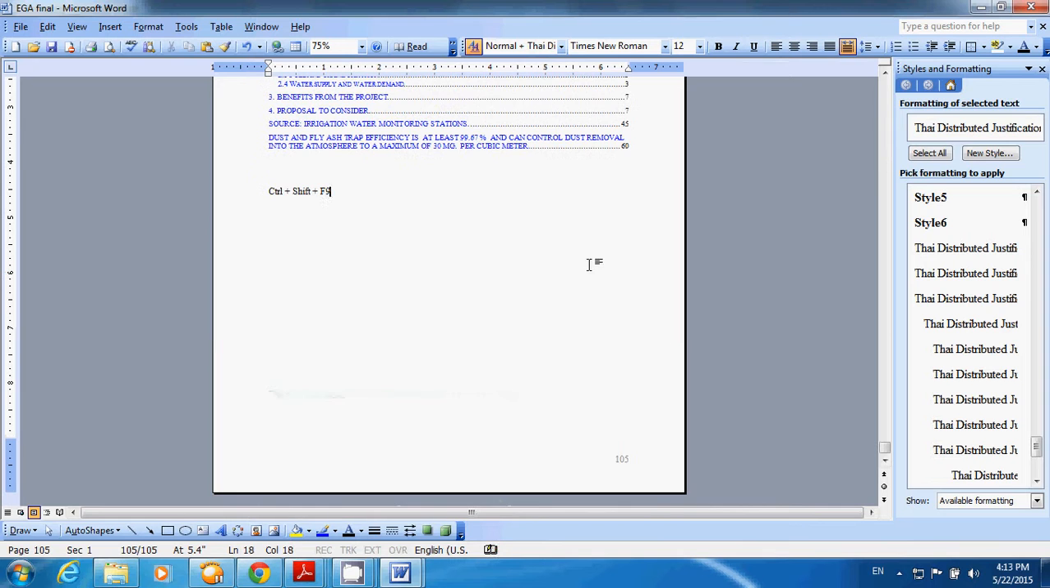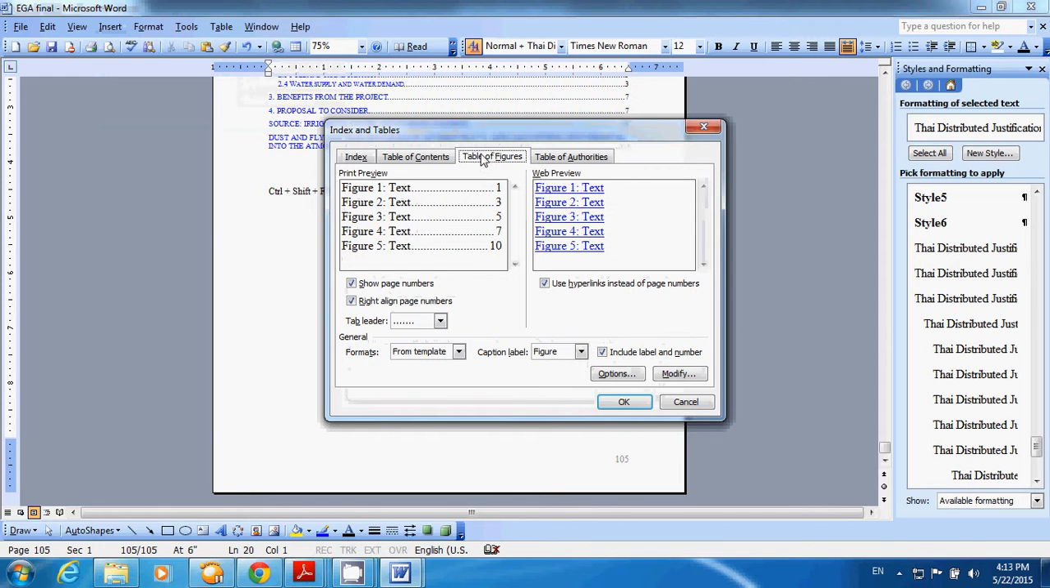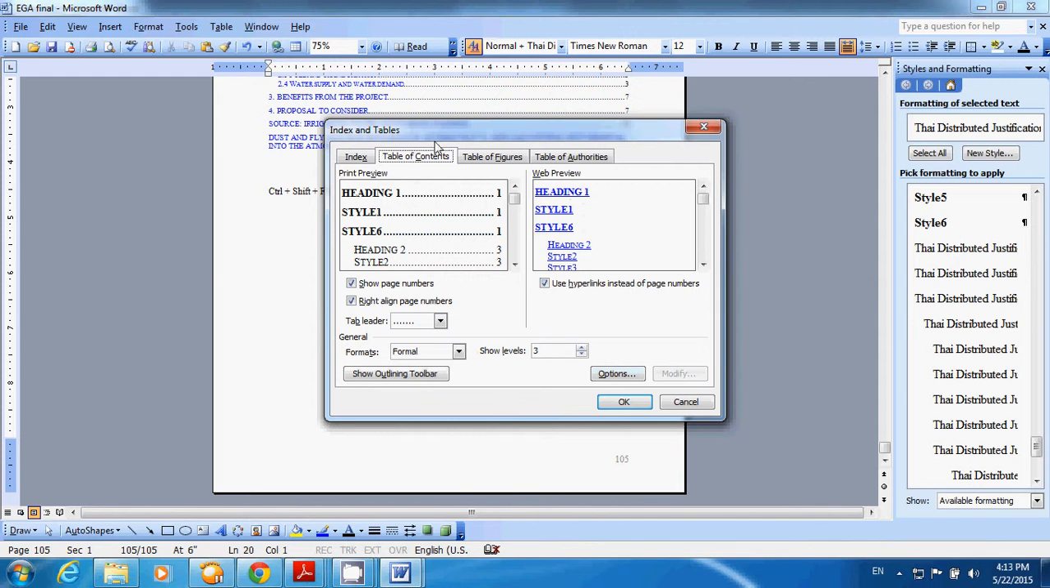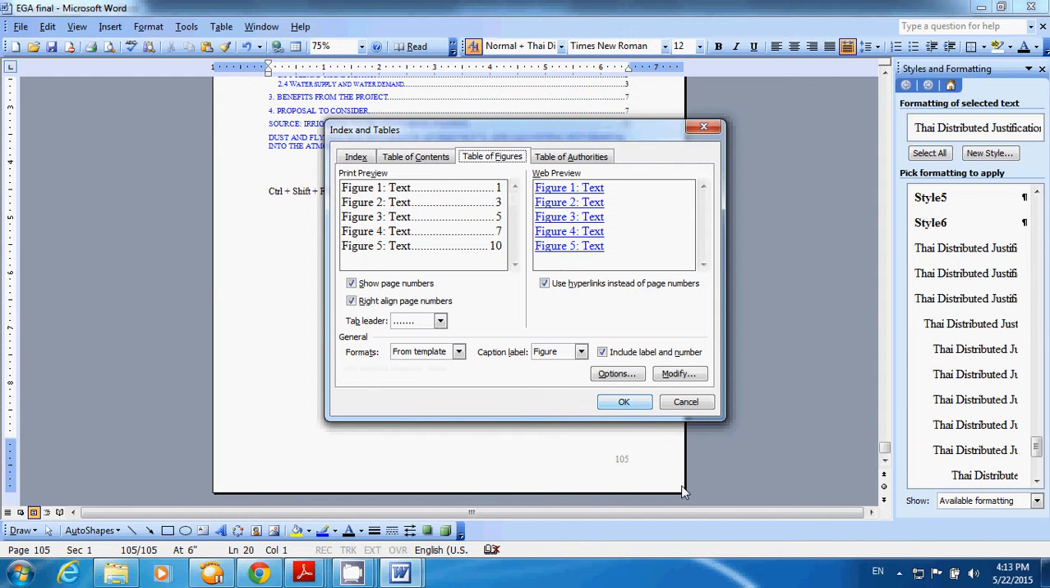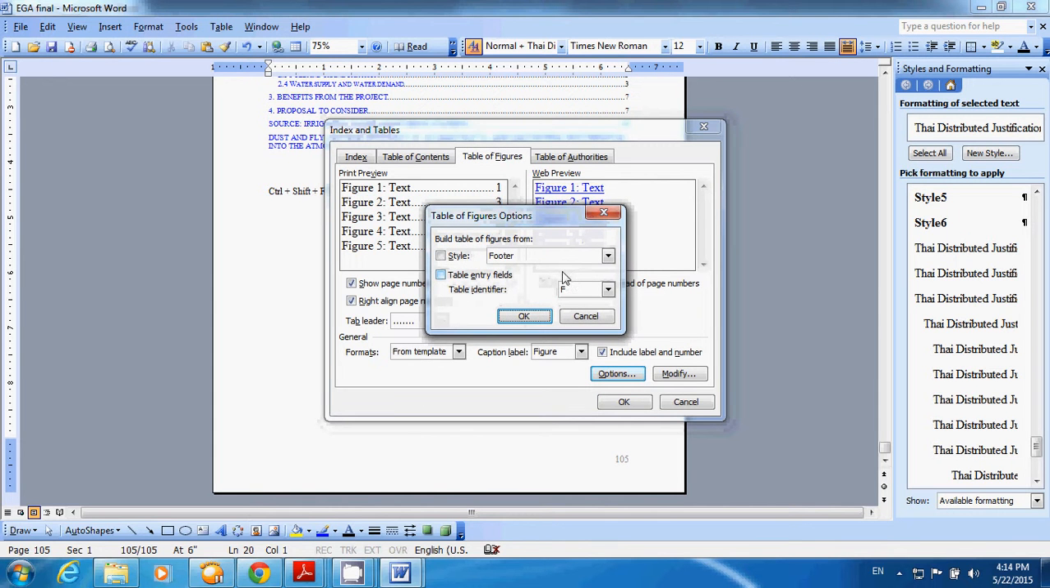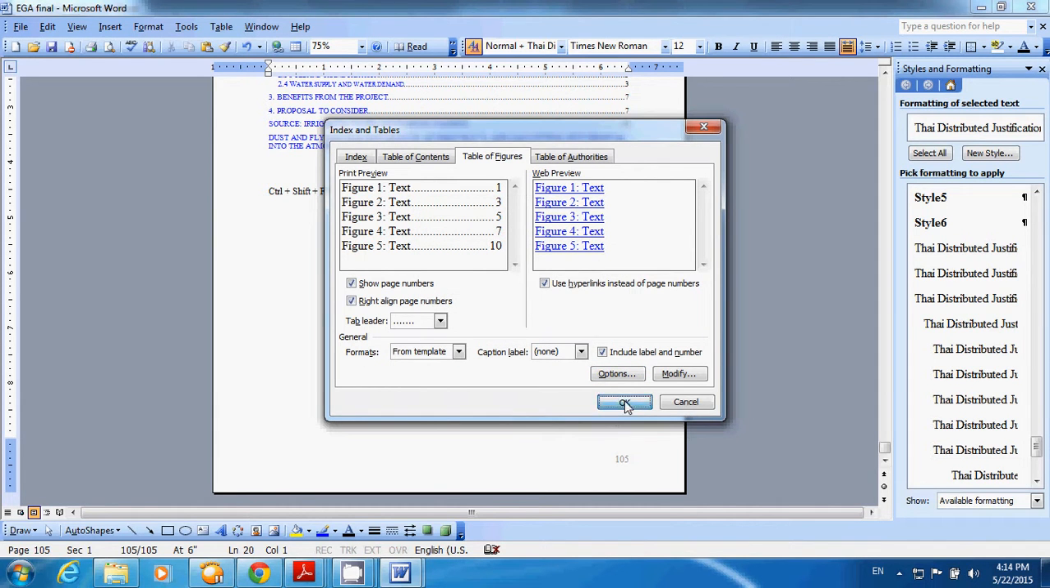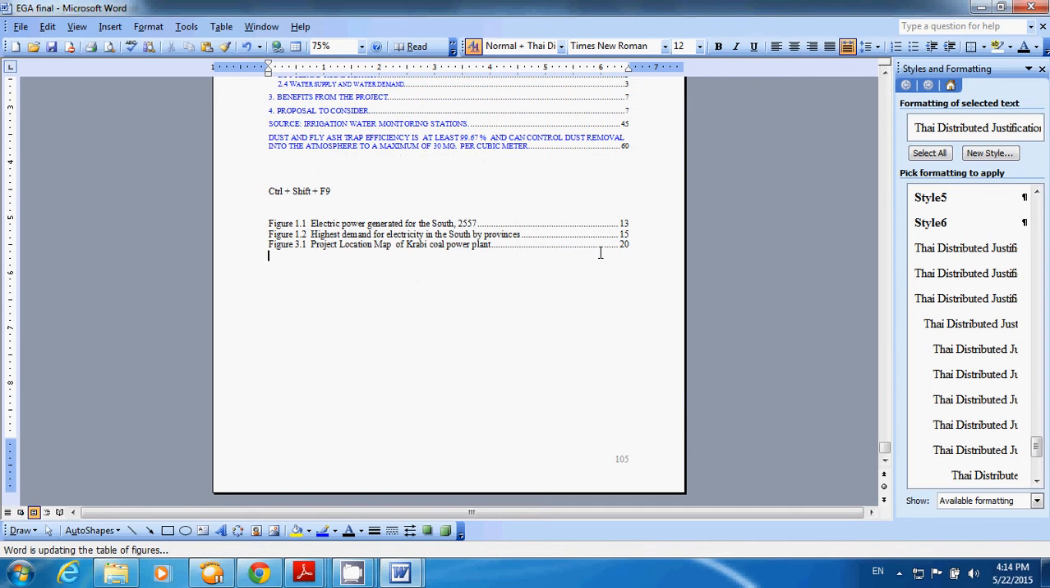You go to the end of the file. Now you want to do the table of figures. You go to Insert, you go to Reference, you go to Index, and what you need to do, you go to Options. Okay, it's going to be different than table of content. You simply hit OK, but for this one you go to Options, and then you change the footer here to be your style number 6. You hit OK, you hit OK again. So this is what you have for a table of figures, and you do the rest.